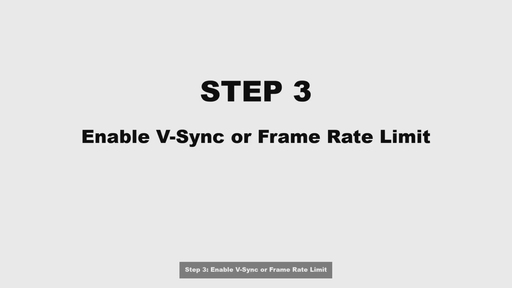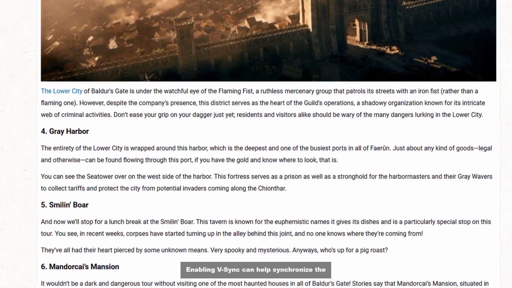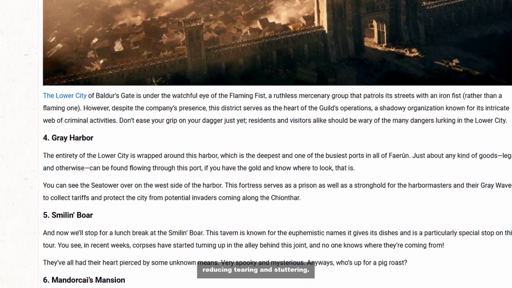Step 3. Enable VSync or frame rate limit. In the graphics settings, look for an option to enable VSync or set a frame rate limit. Enabling VSync can help synchronize the frame rate with your monitor's refresh rate, reducing tearing and stuttering.